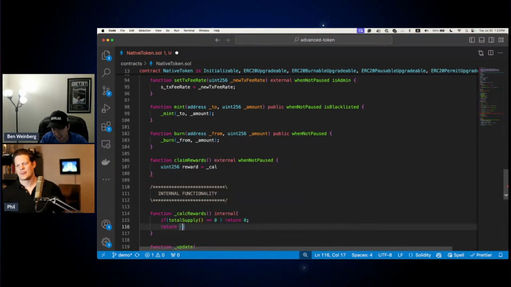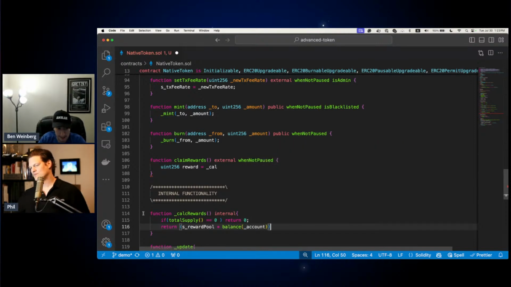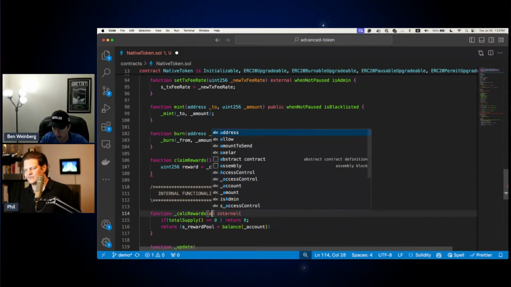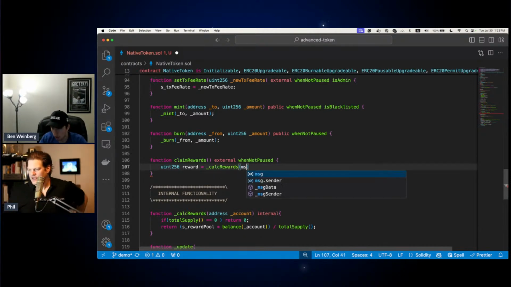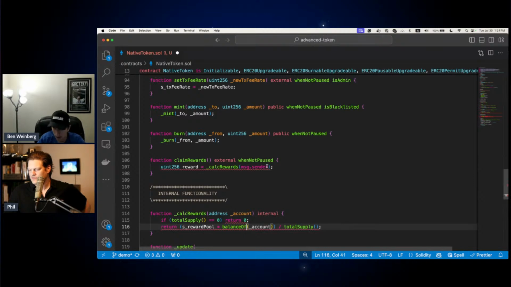But assuming that is not the case, we want to get a reward proportional to you as the holder. So we check the entire reward pool, multiply it by the balance of the message sender of this transaction, the account, and we divide it by the total supply of all tokens in circulation. This will be the amount of reward which you as a token holder receive, proportional to how many tokens you're holding. So let's call this function here, calculate rewards. It will be the rewards for the message sender, whoever is calling this transaction. This should be balance of.